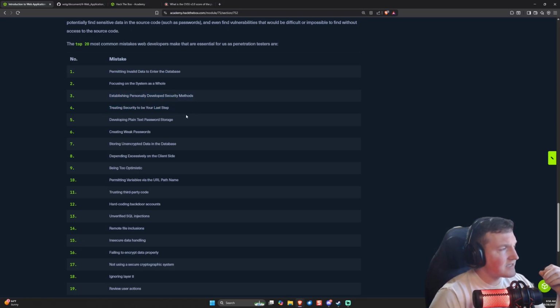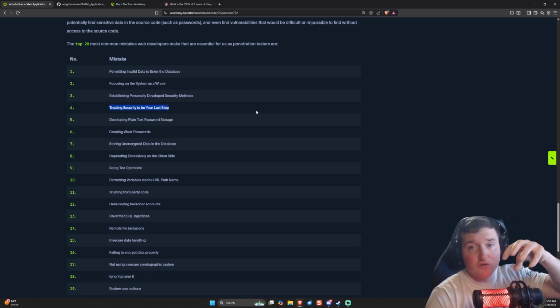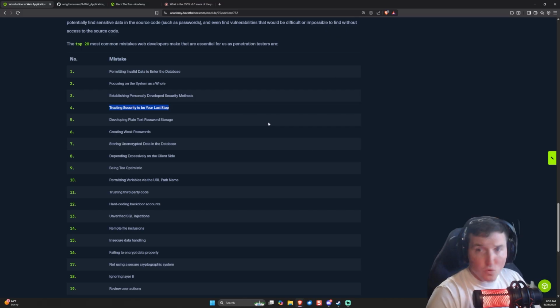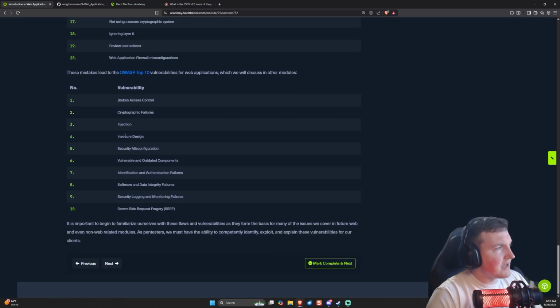Treating security as your last step. I see this a lot, actually. They will build their code to make it do everything, and then they'll go, all right, what do I need to do from a security perspective? And they ask the security people, and the security people are like, well, your whole thing is broken. You can't do this. Plain text password storage, weak passwords. I'm not going to read all these to you, but you get it.